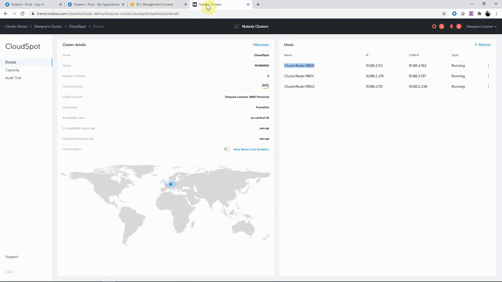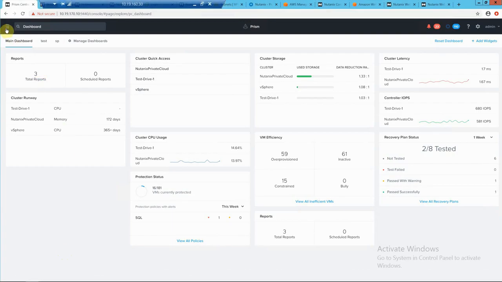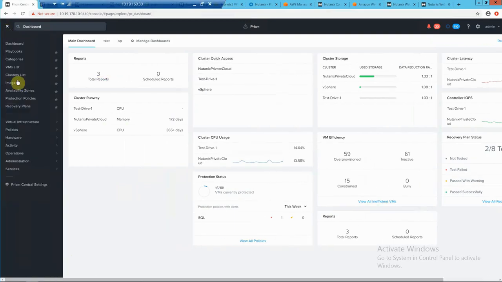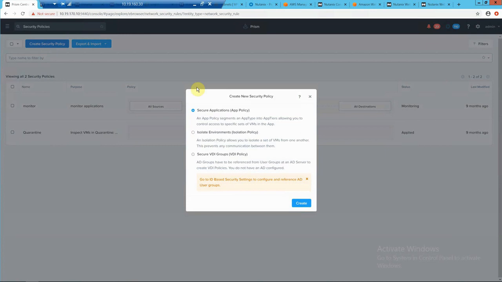The other thing that you can do, if we hop into Prism Central, and we do have Nutanix Flow for micro-segmentation. So if we go into policies, security policies, we already have it running. So if you're having Prism Central manage your AWS clusters, this can be pretty easy to set up as well. You can create different security policies.